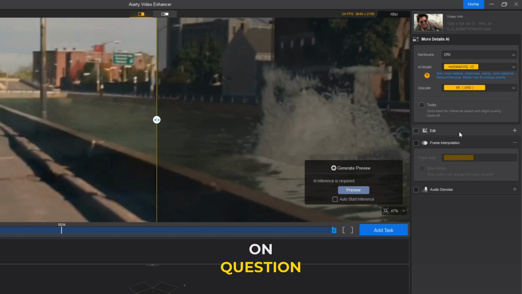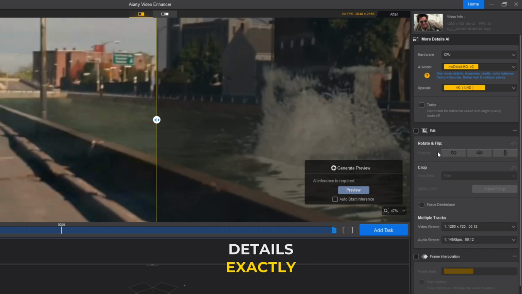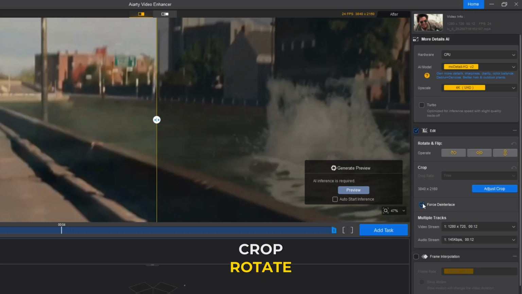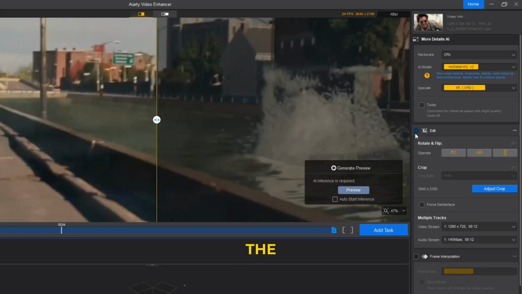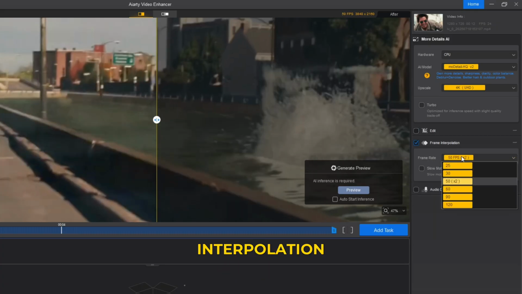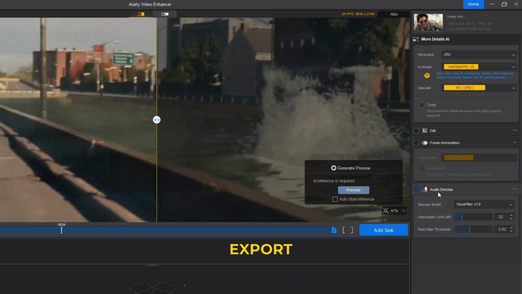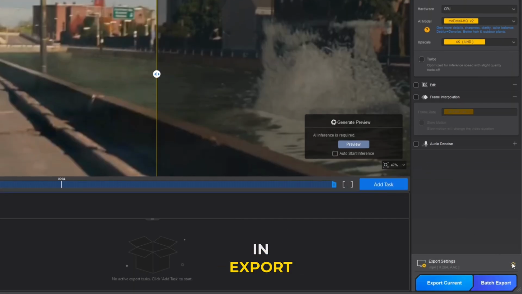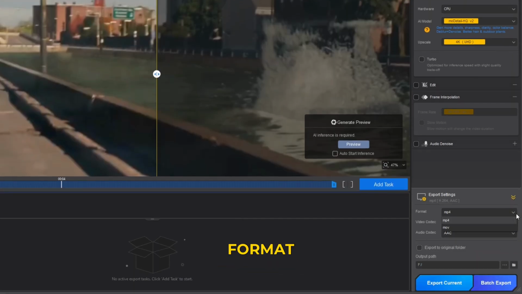You can click on the question mark button to see the details of exactly which model is for what type of video or what type of footage. Underneath that, we have the options available regarding crop, rotate video, and deinterlace, as well as frame interpolation available up to 120 fps smooth video export, and audio tools are also available. In the export, you can choose the format, codec, as well as output directory.